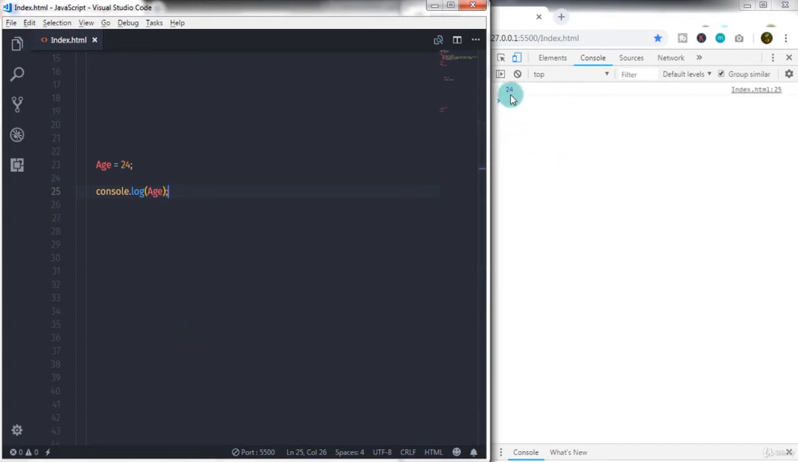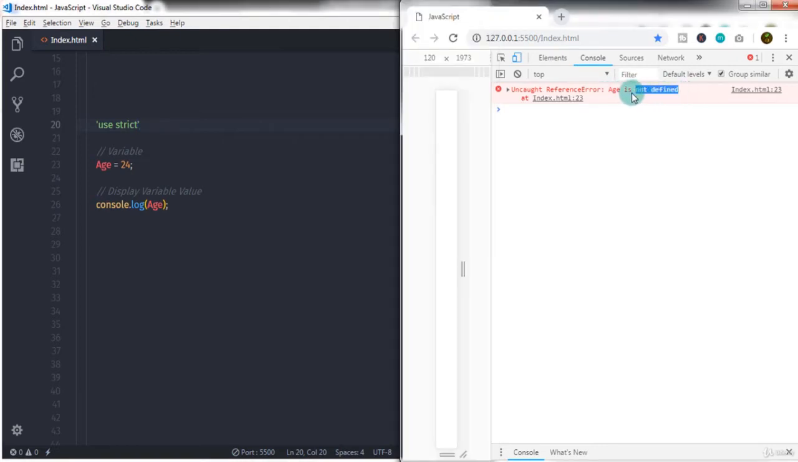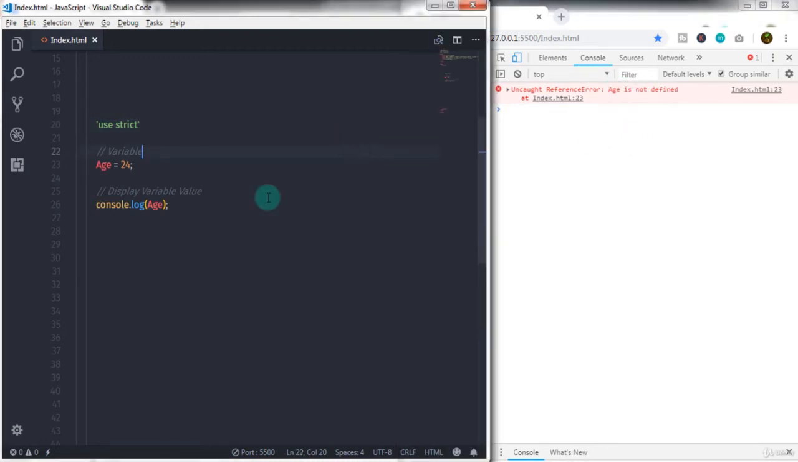But this is not the way you declare a variable. If someone wanted to run this document in strict mode, then they will get an error message when we access the age variable. We will talk about this use strict literal in the future lectures. Now, how to use a variable in ECMAScript 6. We can use the let keyword before the variable name.